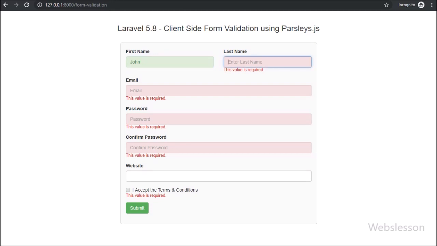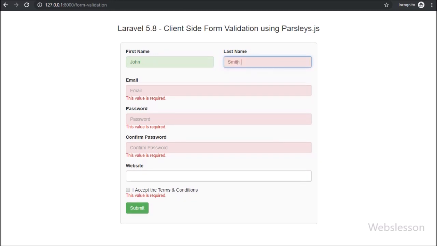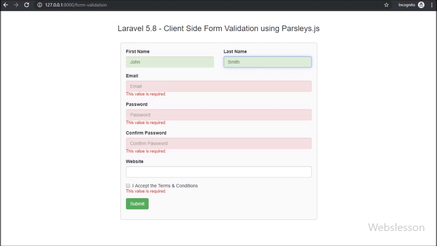After this, in the last name field we write Smith. After filling data in this field, the validation message has been removed from this field also.